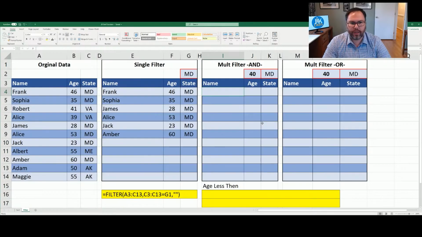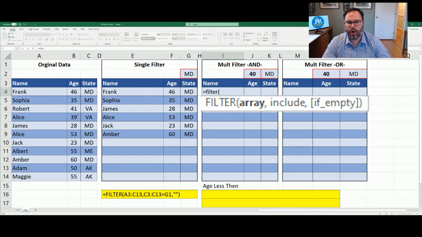Now we want to look at multiple filters. We want to filter by both age and state. So once again, we'll come in here and open that filter function. Our array is not going to change. It's going to be A4 to C14. What do we want to include? Well, this time we want to put our first set of data in parentheses and we want to select state. And again, we're going to hit the equal sign and we want it to be Maryland. We're going to close those parentheses.